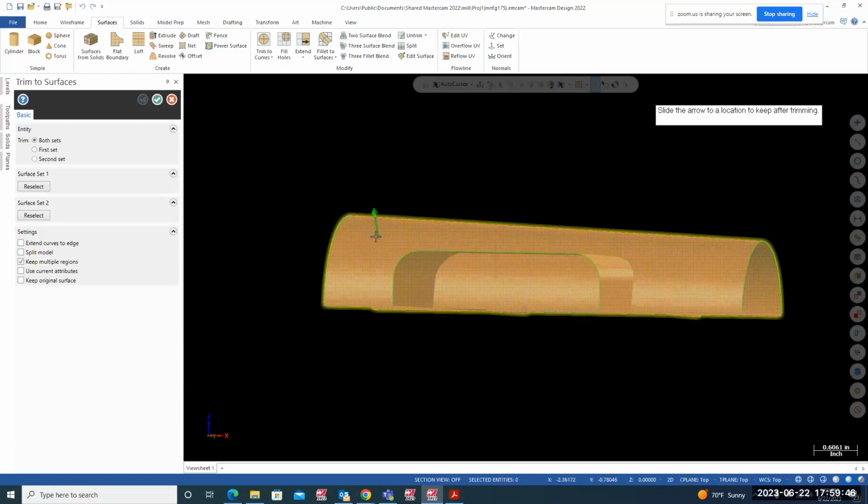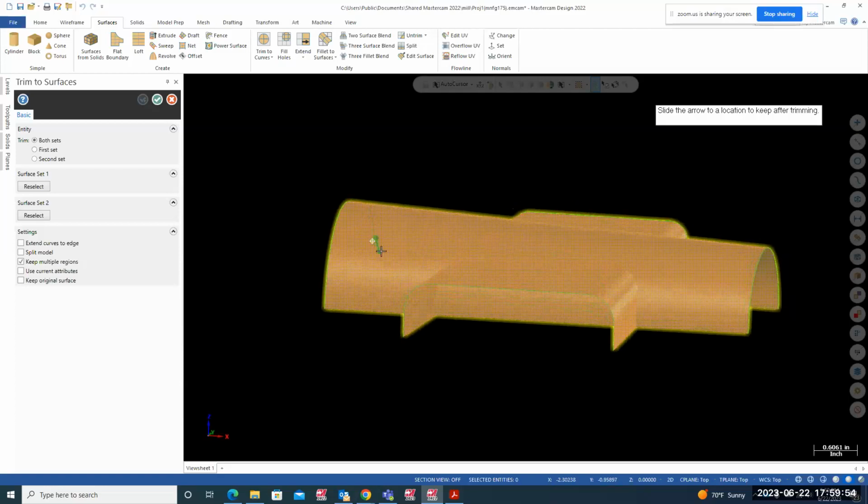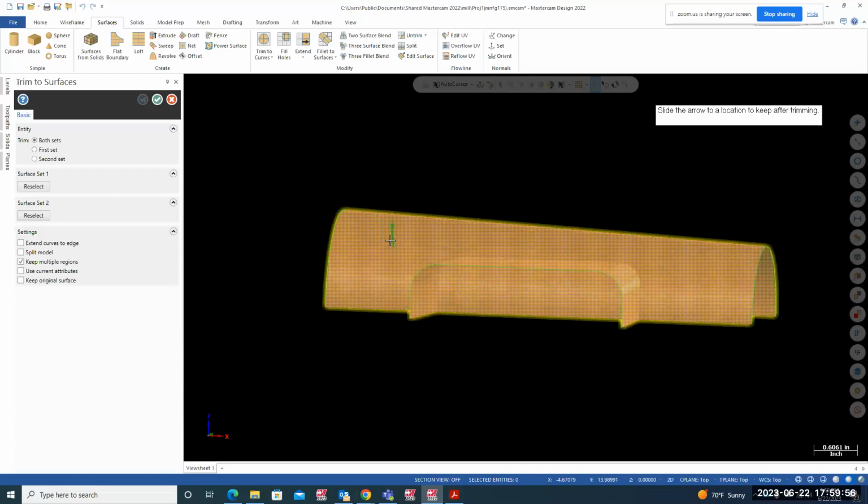Your arrow is stuck with your cursor. It says slide the arrow to a location you want to keep after trimming. So after I trim that surface, I want to get rid of this area, but I want to keep this surface. So make sure you select this, that I want to keep after trimming. I want to keep this, not this. I want to keep this.